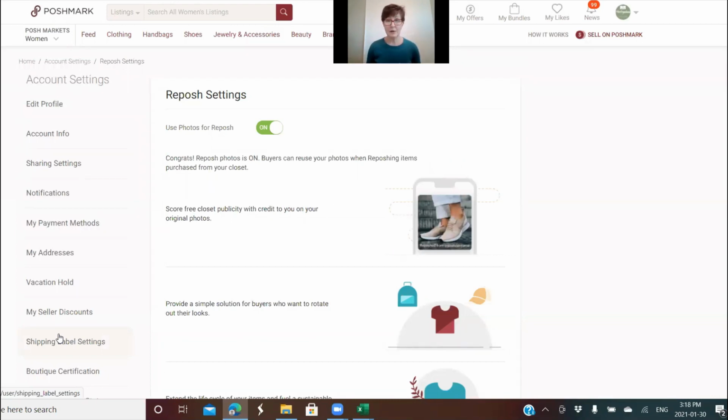So let's just say I bought a Michael Kors purse. I decided to use it for 6 months. Then I wanted to put it on Poshmark and maybe buy another one. I do not want to go through and take pictures and things again. I want to use the ones that I used when I bought it because it was an effective picture because I made the purchase.